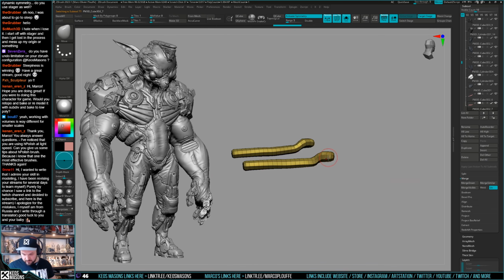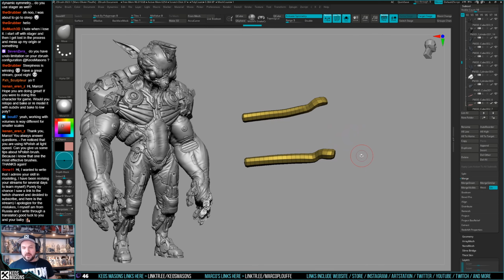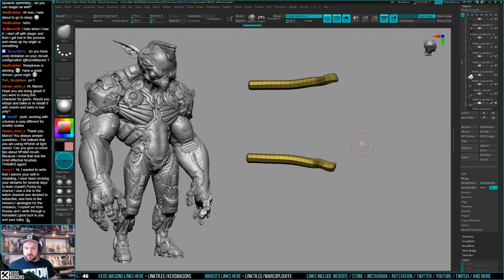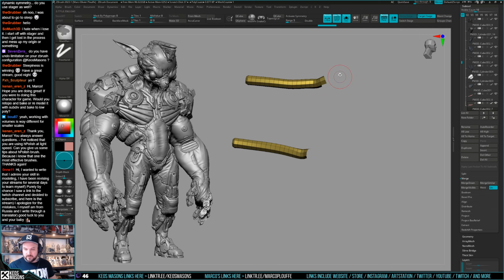Just trying to keep a few of the polys here. Oops, oh yeah, that's true. No selection tools, or at least I actually have to use it on both. Remove the symmetry, then do the selection.